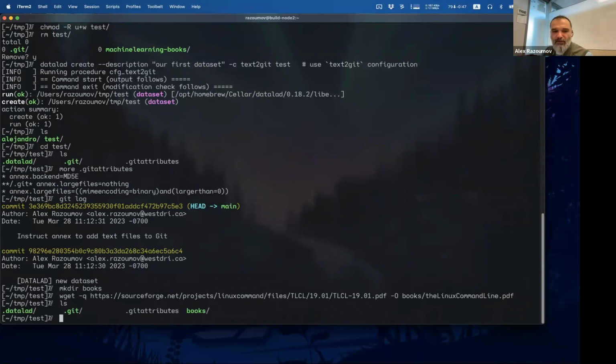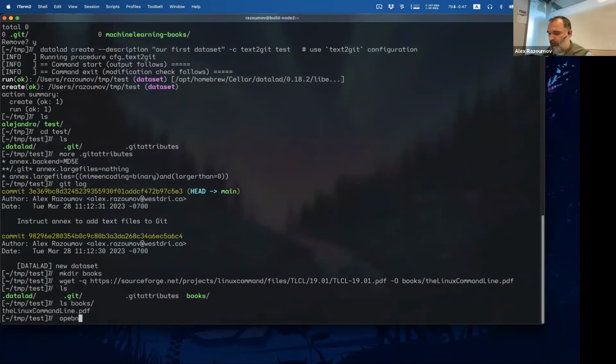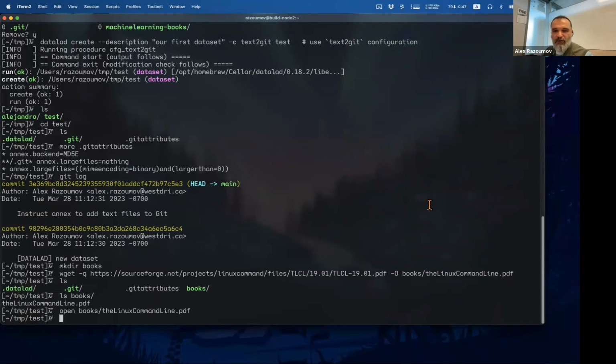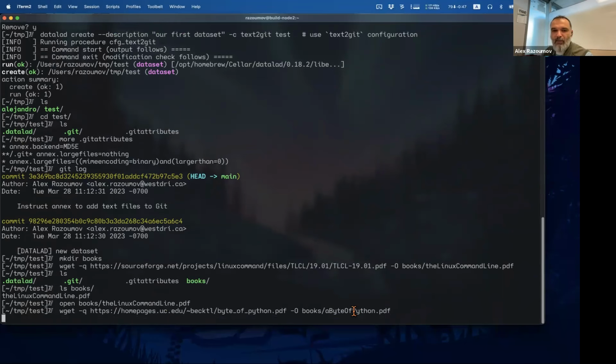And then if I do ls, you see there is the books directory. Inside the books directory, I now have this PDF file, right? In fact, I can actually open this file, right? So it opens right here. It's a Linux command line tutorial. Great. Let me download another file and also put it into the same books directory. This time it's a Python tutorial.